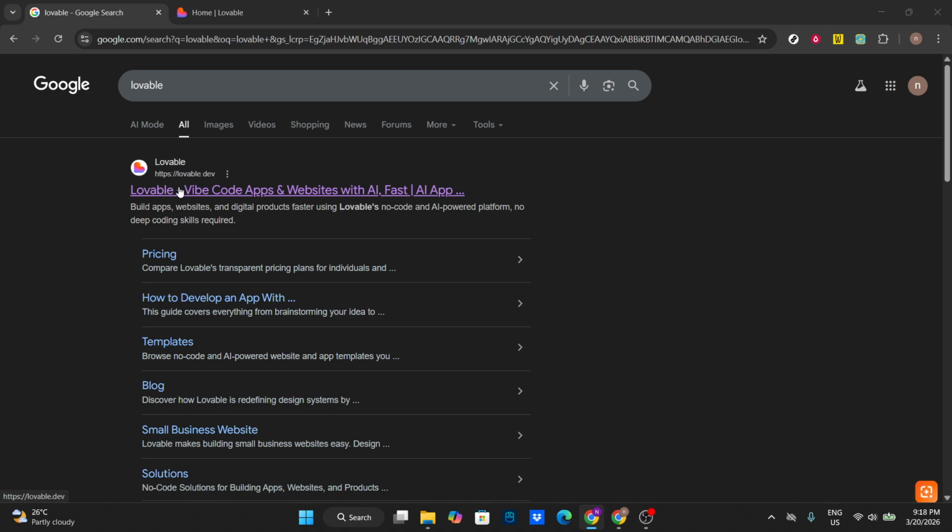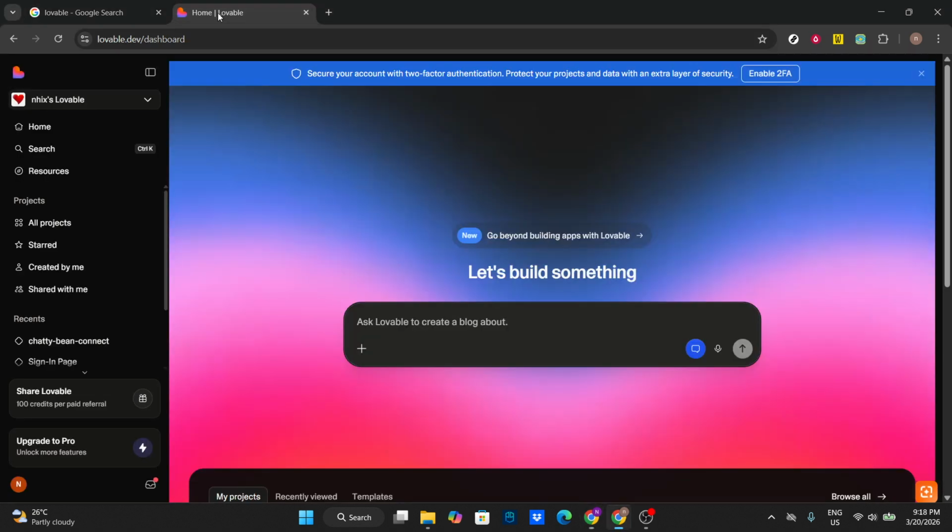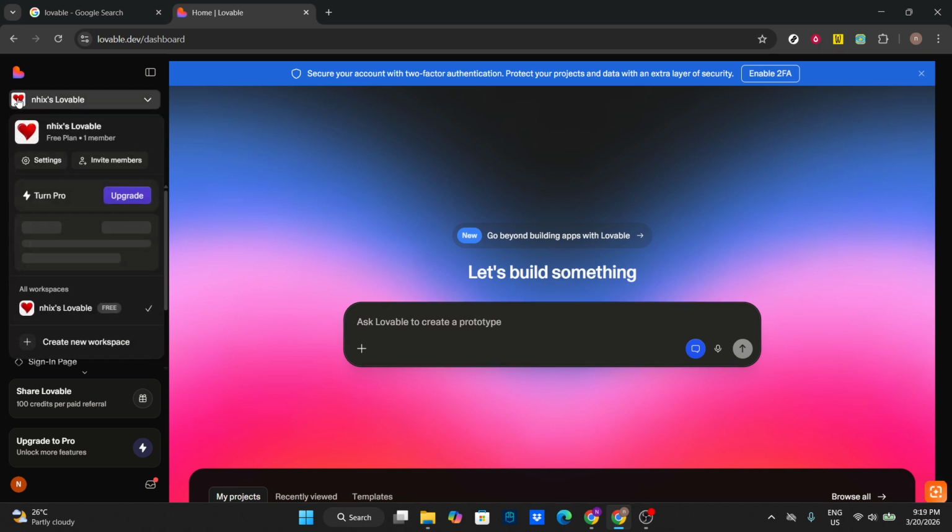First, open Lovable in your browser and sign in. Once you're on your dashboard, look for your profile area. Depending on your screen size, you'll typically see your current avatar or your initials either in the sidebar on the left or up near the top. Go ahead and click your profile to open the personal menu. From that menu, choose Settings.